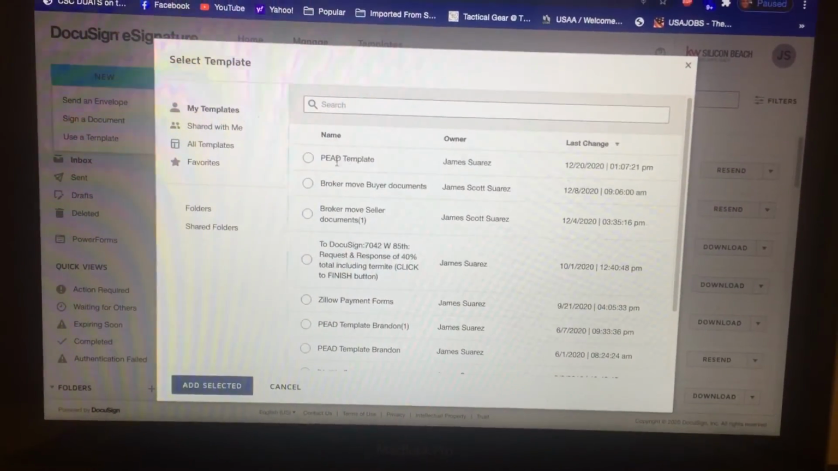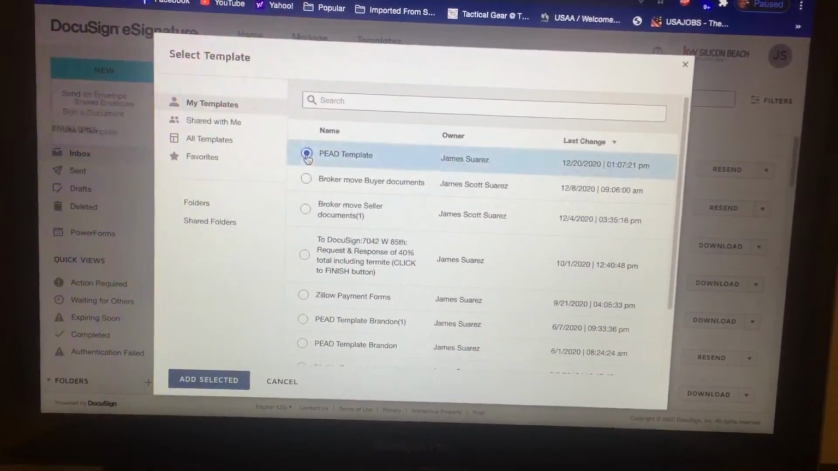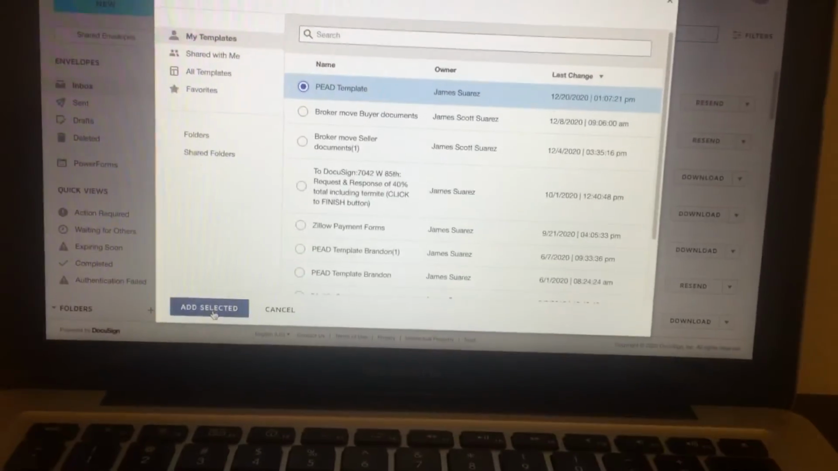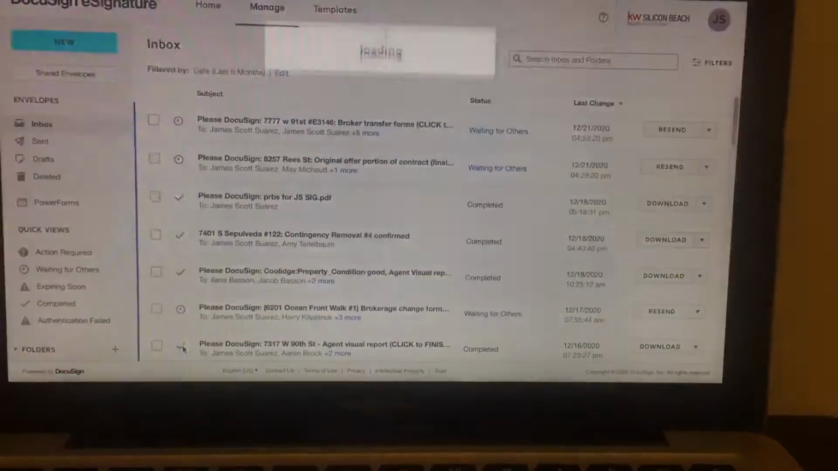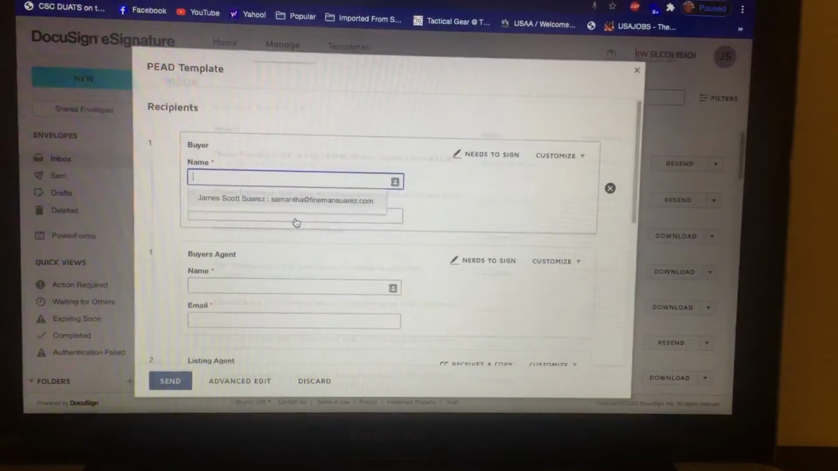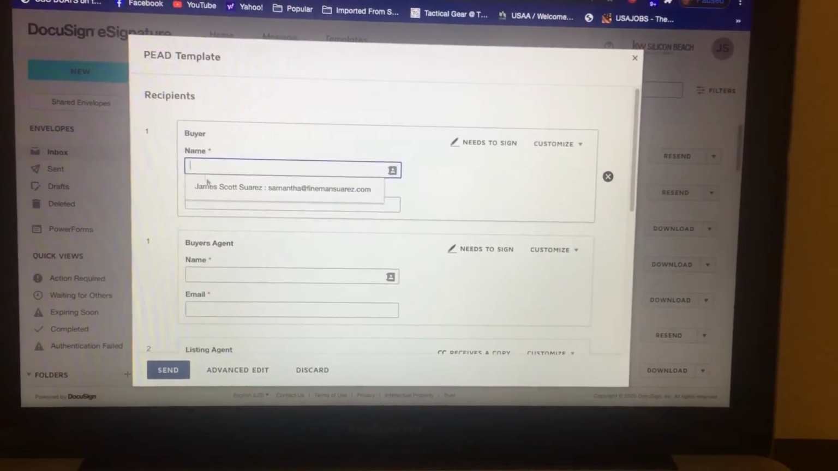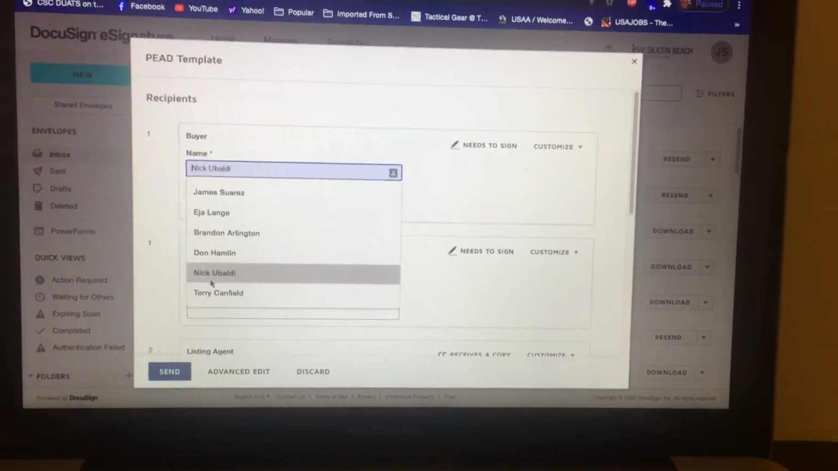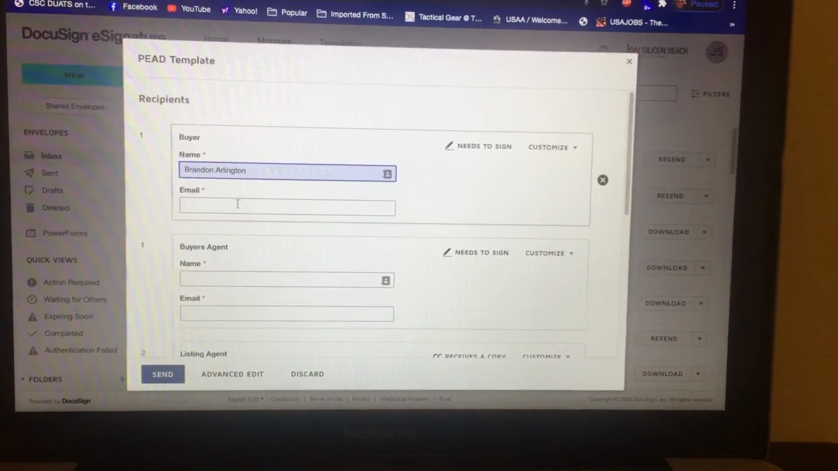Okay, right, the first one you'll see is Pead. So I'm going to click on that, Pead template. I'm going to go down to Add Selected. Okay, and then here you're going to put in the buyer's name. Let's put Brandon.